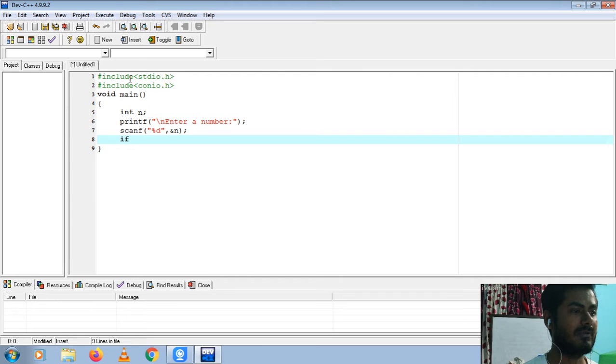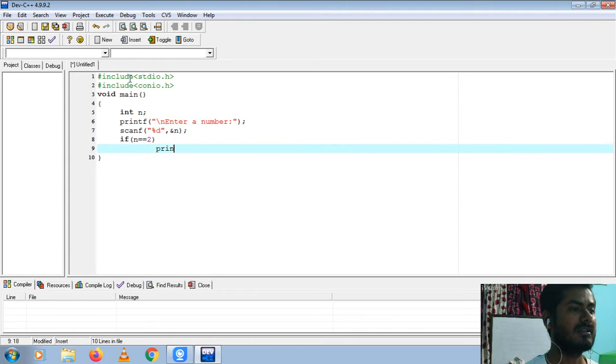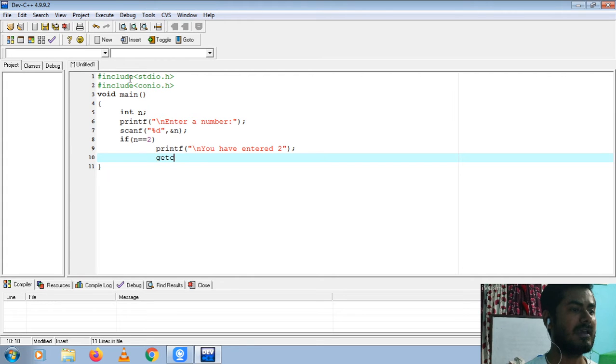Now we give a condition by using the if statement. After if, inside parentheses we give the condition. Let's say if n is equal to 2, then it should print. We use the printf function to print "you have entered 2", and we use the getch function to hold the screen.